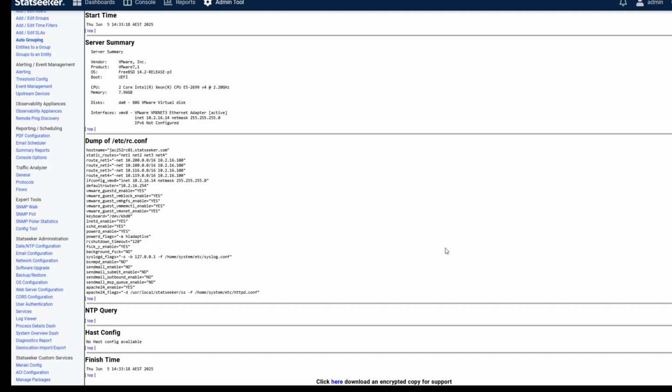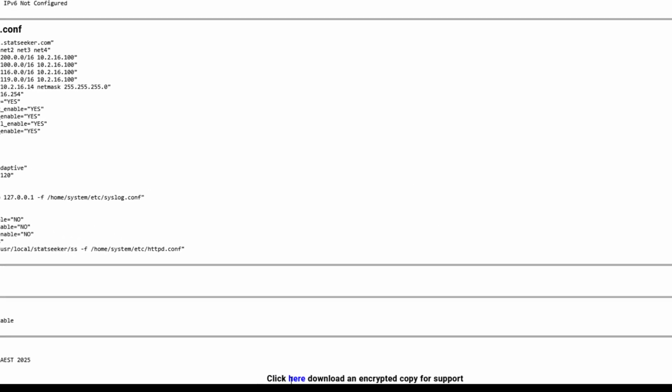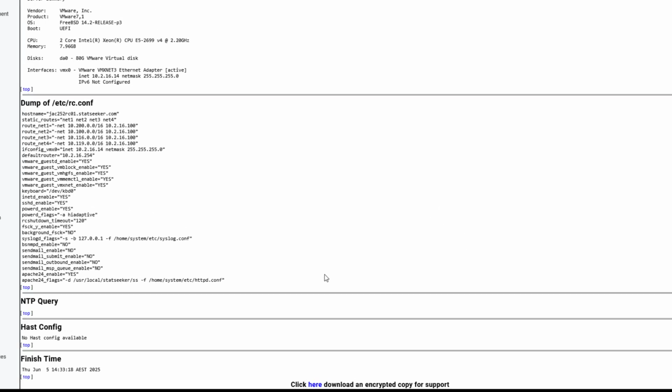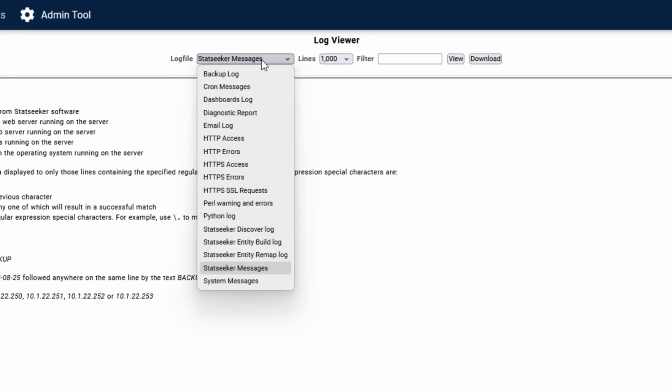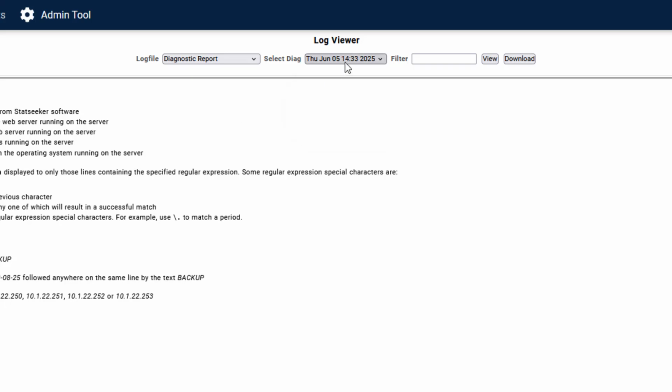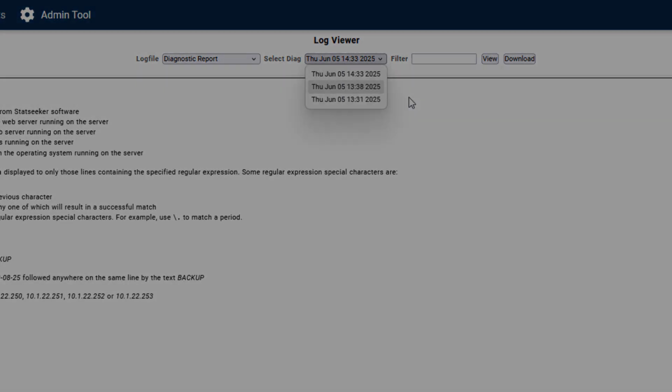In addition, the report output is automatically encrypted for sending through to support. On the topic of the diagnostic, Statseeker now stores the output of your diagnostic reports. Your diagnostic history is available via the log viewer in the administration tool.